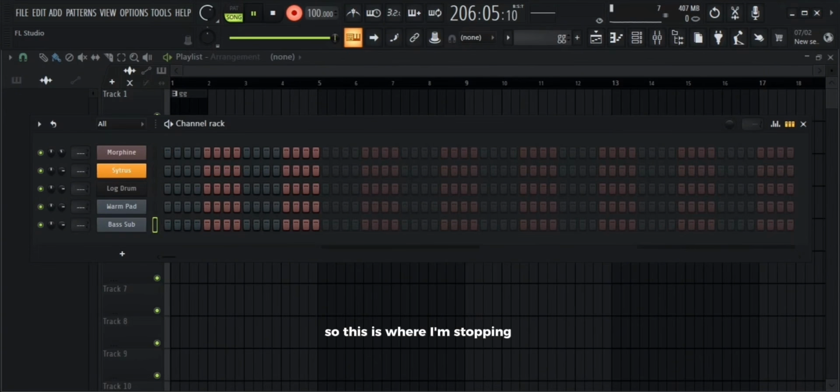So this is where I'm stopping today, and next time you open your FL Studio, don't sleep on these top plugins. They can help you make industry level Afrobeats without spending a dime.